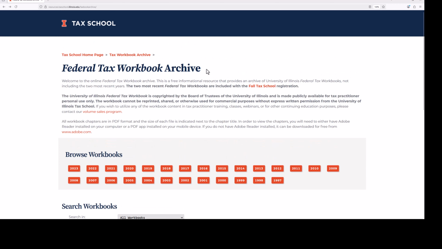So that is a quick overview of how to use the Federal Tax Workbook Archive. We hope you find it to be a really valuable resource for your tax research needs.